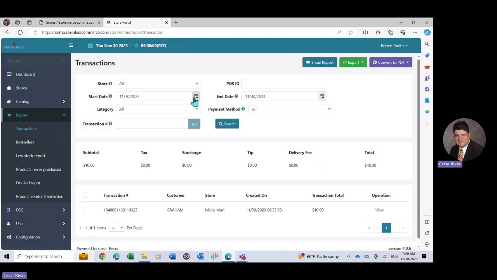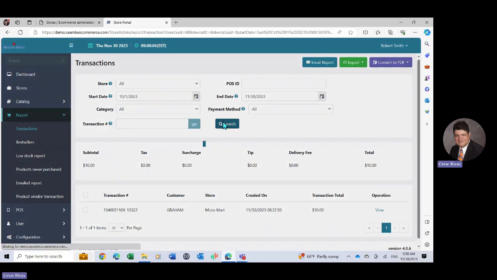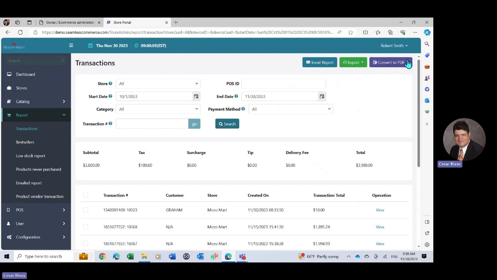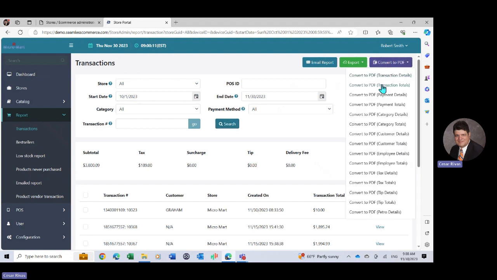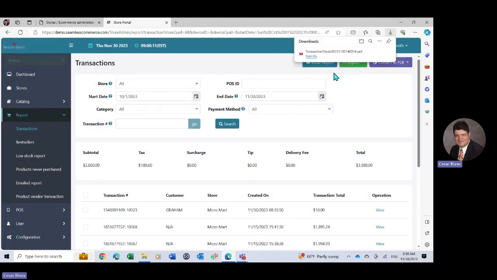Now, if you want a version of a report that can't be modified, then you have the same version of these reports under the PDF, so you can send your transaction totals in PDF format. This way, the file can't be modified.